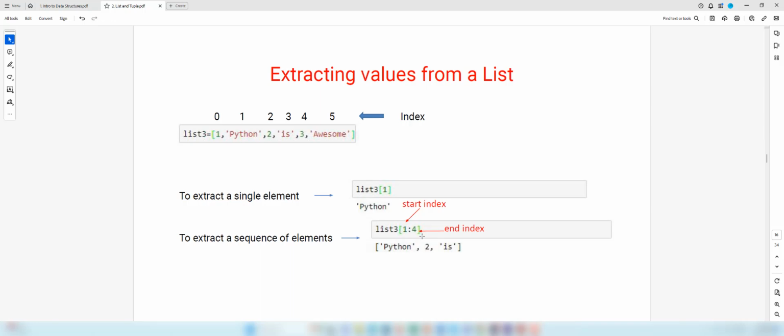So one column for means get the values of index 1, index 2, and index 3. And that's what we have seen here. Index 1 is Python, index 2 is 2, and index 3 is "is".